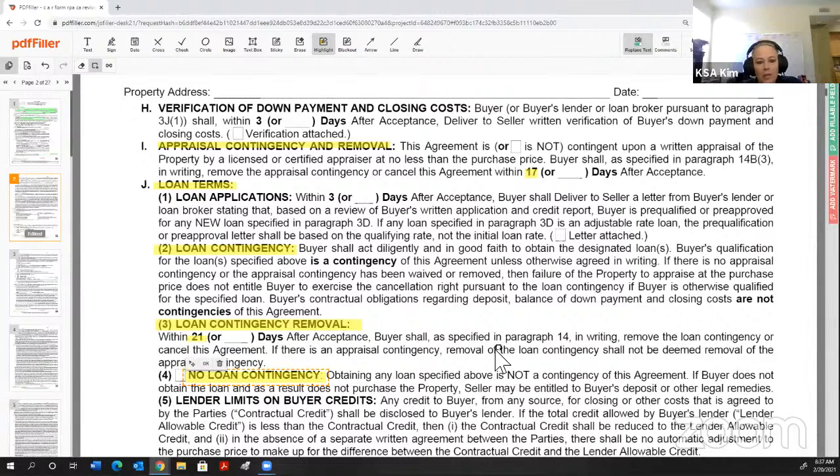Looking at this page on our RPA that majorly addresses all of our loan and appraisal contingencies, you can see that the defaults are 17 and 21. Those are the defaults on your standard RPA. Now, of course, you can change that. Kim, can I jump in on that real quick? Can you explain when day one starts on the countdown for those contingencies?